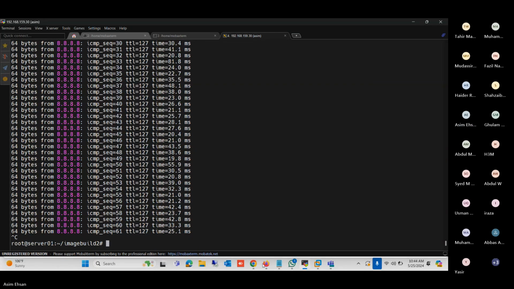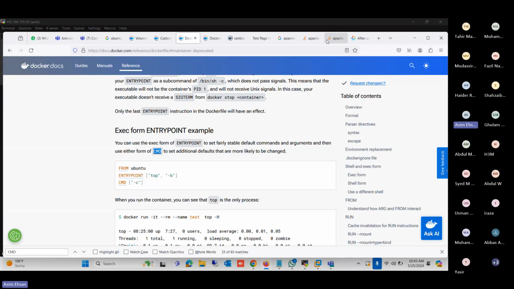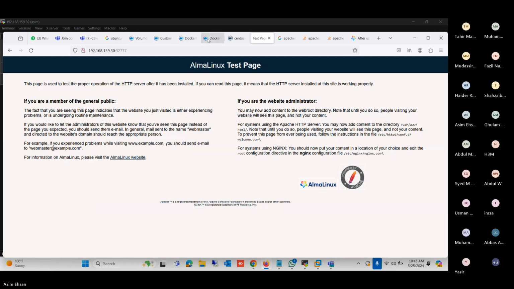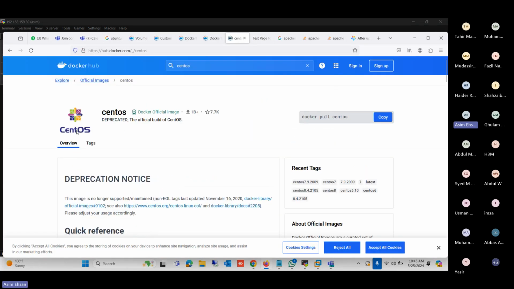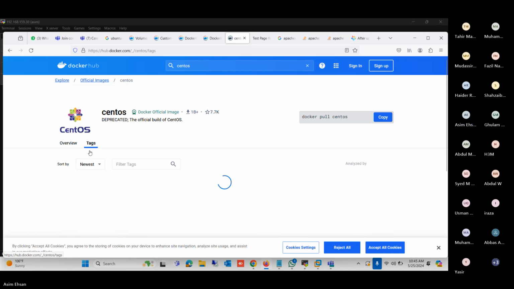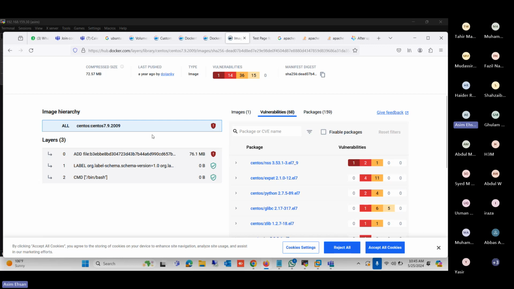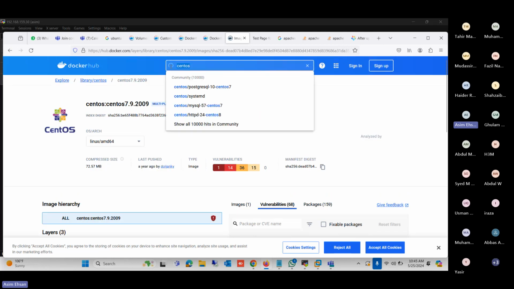Now, if you go to Docker Hub and see all the images that are available, for example, any image, any tag. This is a tag. Inside the tag, you can see the Dockerfile, how they built it. This is the Dockerfile. They use FROM, which is the base image they used. Then they use the ADD instruction, LABEL, and CMD. Let me show you Nginx.